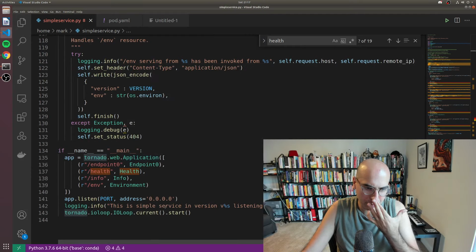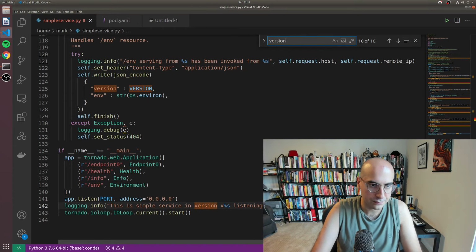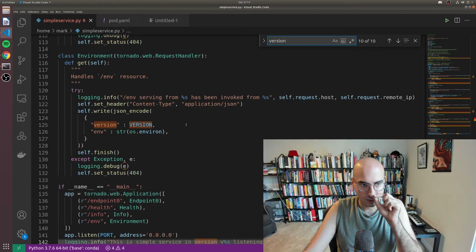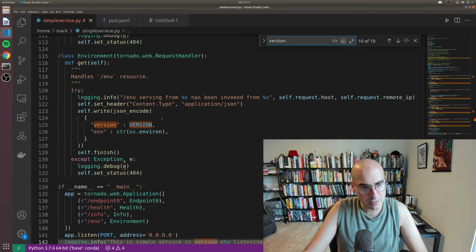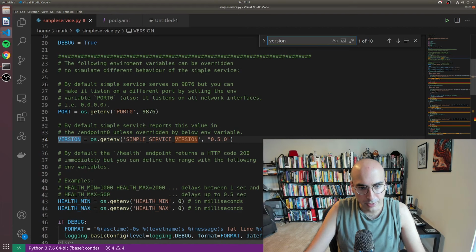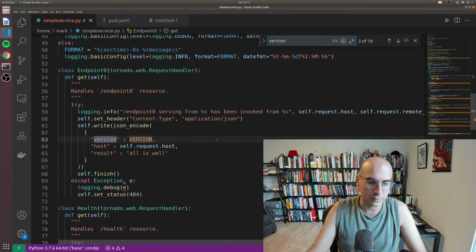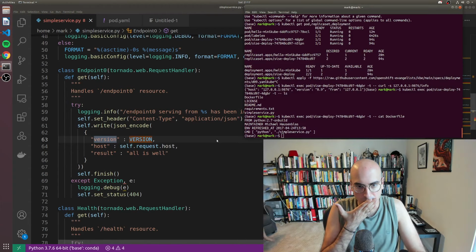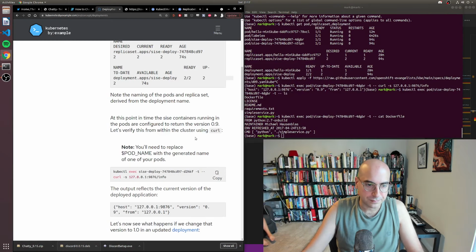So this is a simple service in version v listening to version port. Okay, so where's version set? Version seems to be like an OS variable. With the OS environment, simple service version 0.5.0. Okay, good.